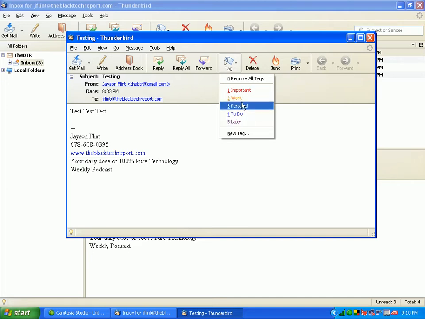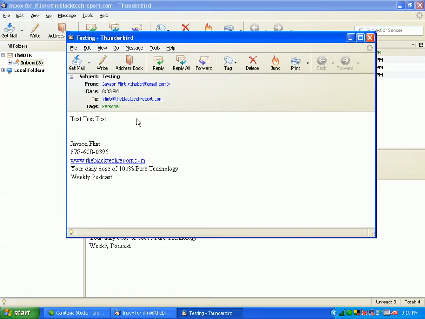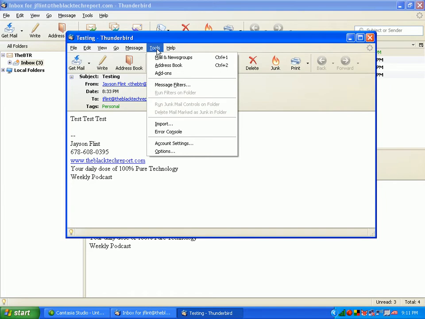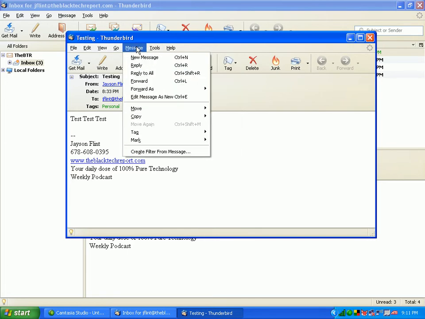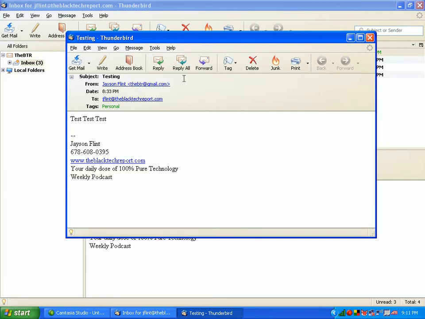So I'm just going to call this one personal, and it puts a little green personal tag on it. Now, if we had a problem here, I can mark this as junk. The good thing about Thunderbird is that it has a pretty good junk email filter. And then I could print out the email if I needed to. I've got a lot more here that I can deal with, in reference to add-ons and things like that, but I just wanted to give you the gist of the information here.